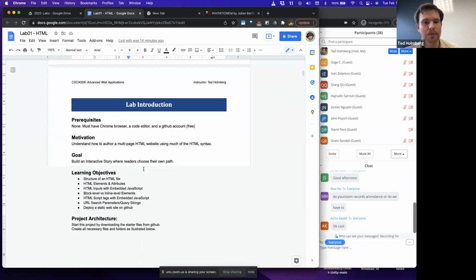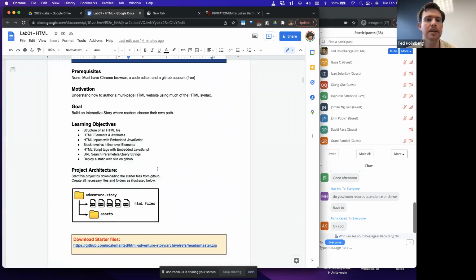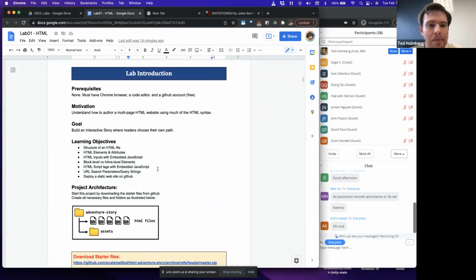Okay, so let's move to our introduction. So what do we need to know for this particular lab? Not much. This lab is essentially supposed to be self-contained, so there are no prereqs, and all we need is a Chrome browser. Chrome is going to be the browser that I'm going to do all the testing on. You're free to use any other browser, but you have to make sure that it does work in Chrome. And if it works in Firefox, Safari, or Edge, it should work in Chrome.